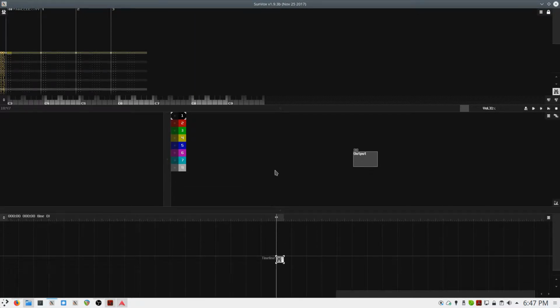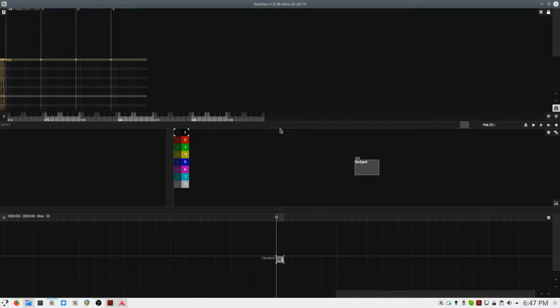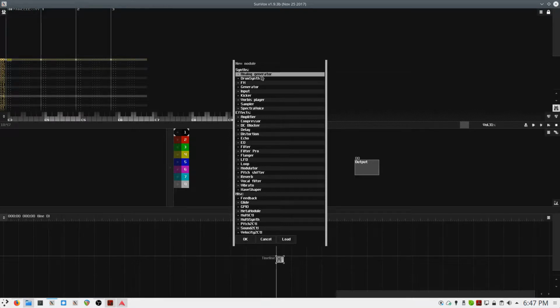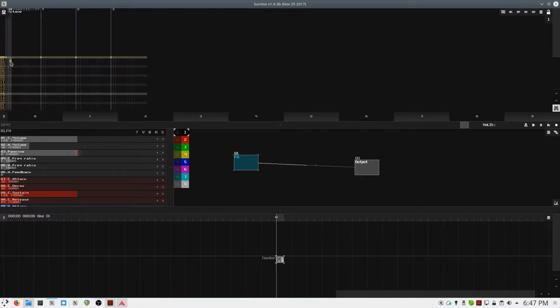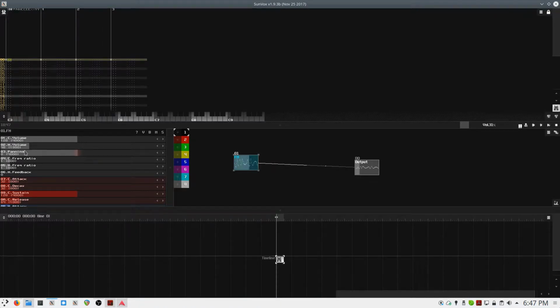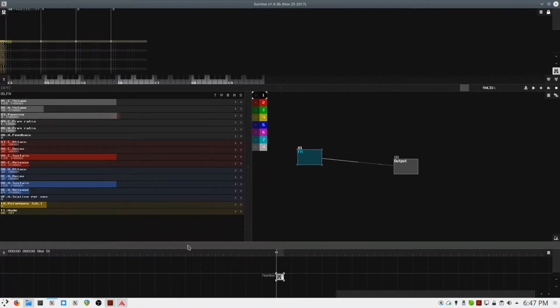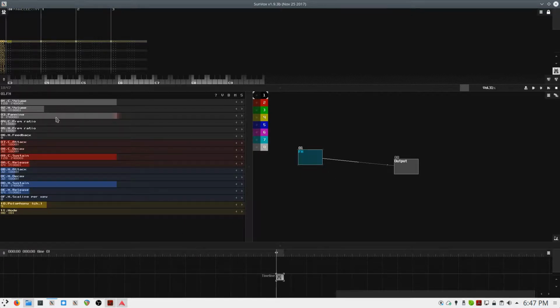So I have a brand new Sunvox session open here, and let's start with the FM synth today. Patch that to the output. Alright, we got this default sound, but I want to tweak this. So let's bring the sustain down.